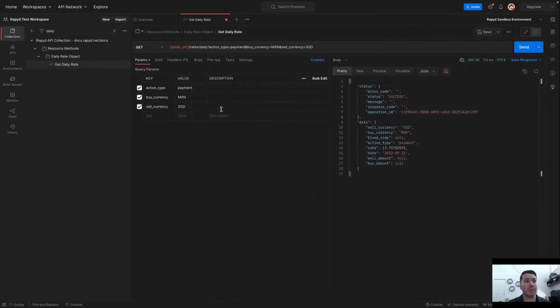Going to now working in Postman. If you don't have Postman or haven't gotten started yet, there is a call here. I do just have the daily rate, currency exchange, and for different currencies you can see the different exchanges, buy currency, sell currency, and you'll be able to call those.